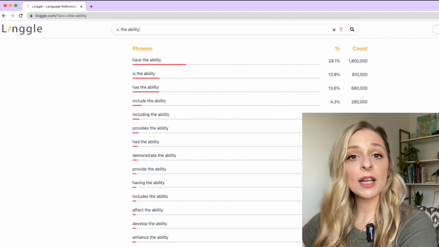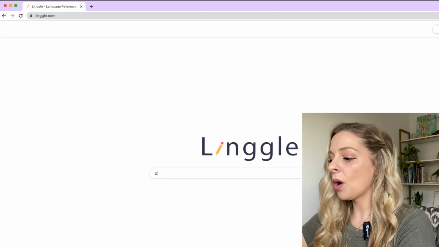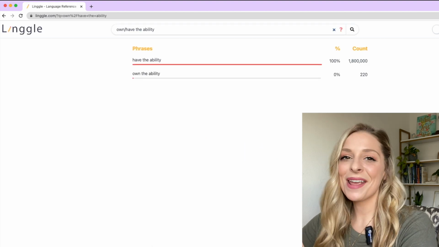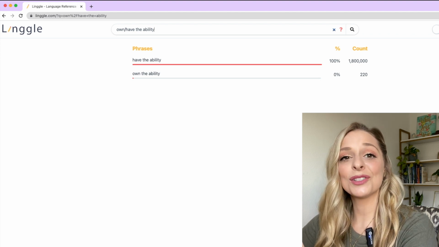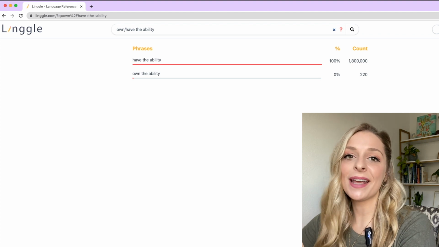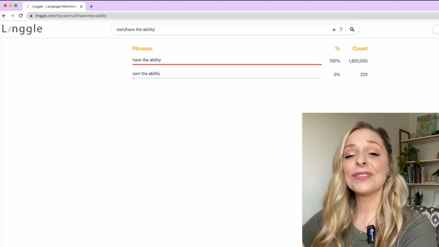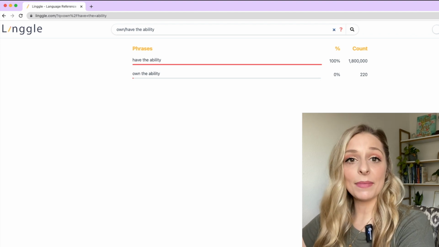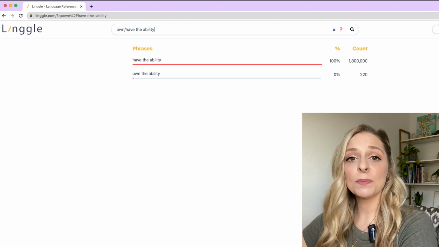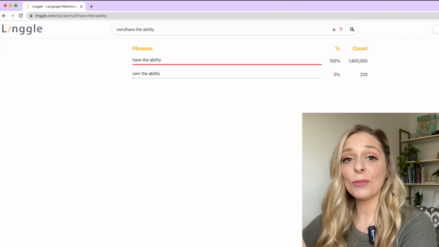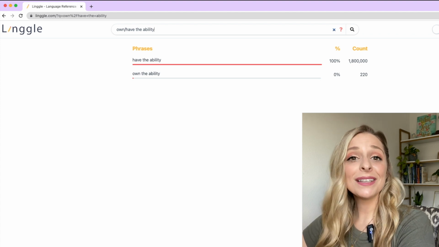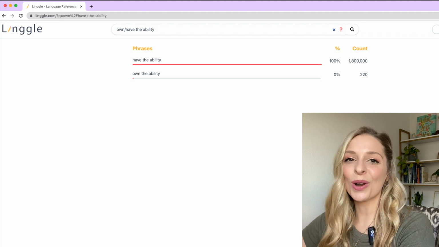So let's just double check by comparing the two. So now I can go own slash have the ability. And there we have it. Have the ability occurs 1,800,000 times in this tool, whereas own the ability only has 220. I think my students like to say own the ability because they think the word own is more academic and more advanced. But in natural speech, no matter if it is an informal or a formal situation, we always say have the ability. And by using Lingle, we can avoid the mistake of using the word own.